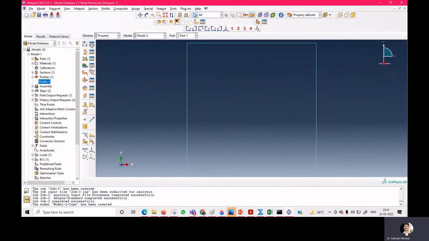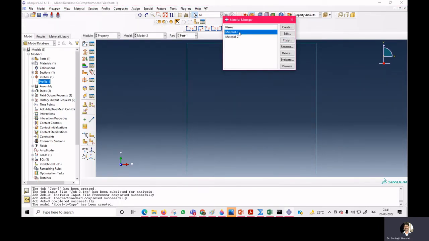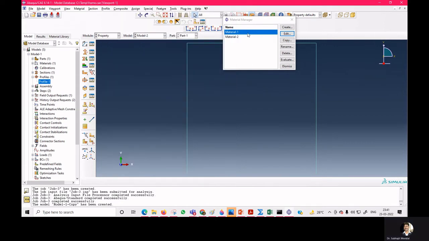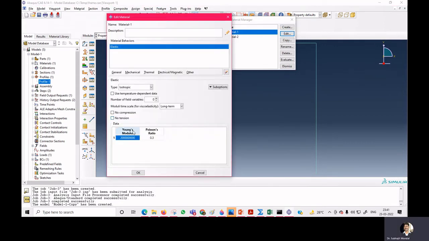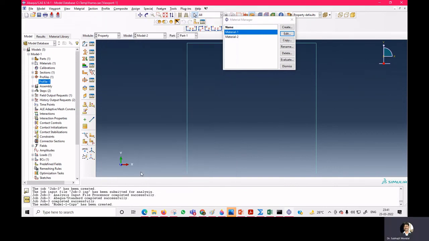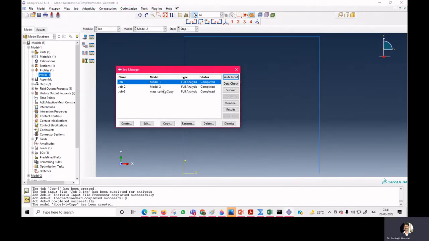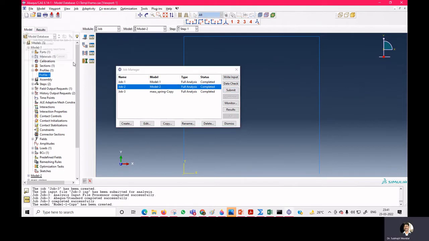Here you can check what properties are there. Property 1 I assigned for the beam, and property 2 I assigned for the column part. Here I have provided 200 GPa, and 200 GPa I can write 100 GPa, and I can submit the job. Now we are going to see how much displacement is coming.